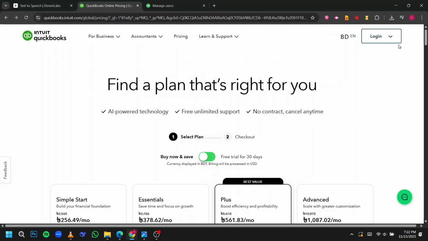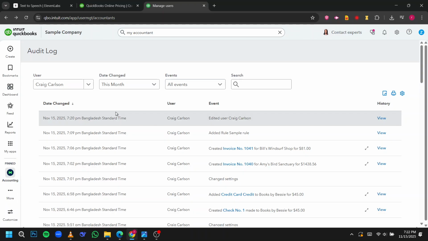In the top right corner, you'll see the Sign In button. Go ahead and click on it. On the login page, enter your email and password carefully. QuickBooks uses this information to verify your identity, keeping your data secure and private. After entering your credentials, click Sign In and you'll be taken to your QuickBooks dashboard.